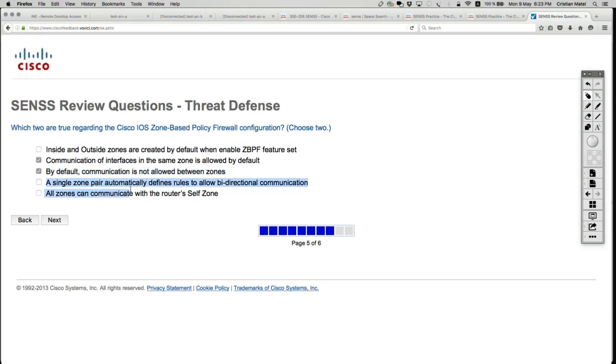A single zone pair automatically defines rules to allow bidirectional communication. And again, this also depends, so this is also possibly correct. All zones can communicate with the router's self zone. The self zone doesn't belong to the router, it is there, so this is a very weird answer. So we have to choose between those three.